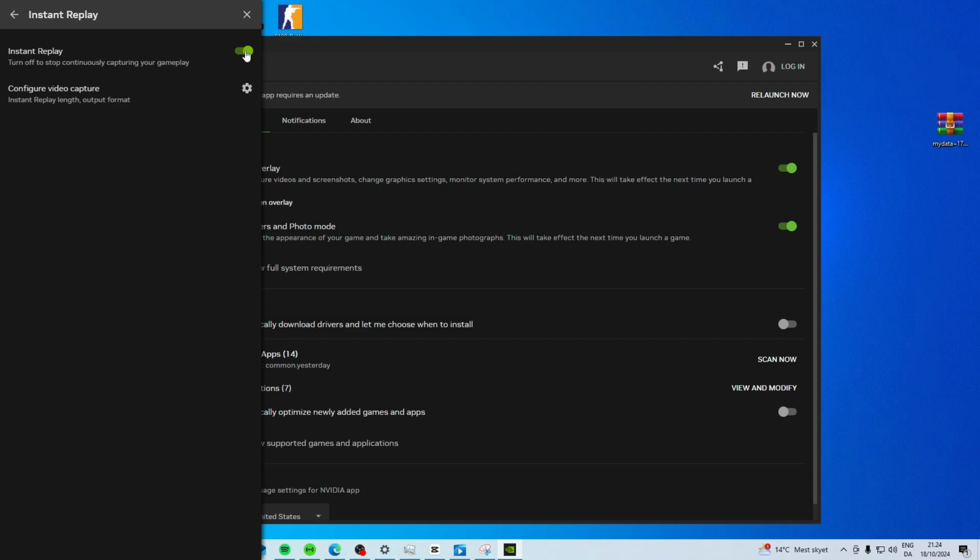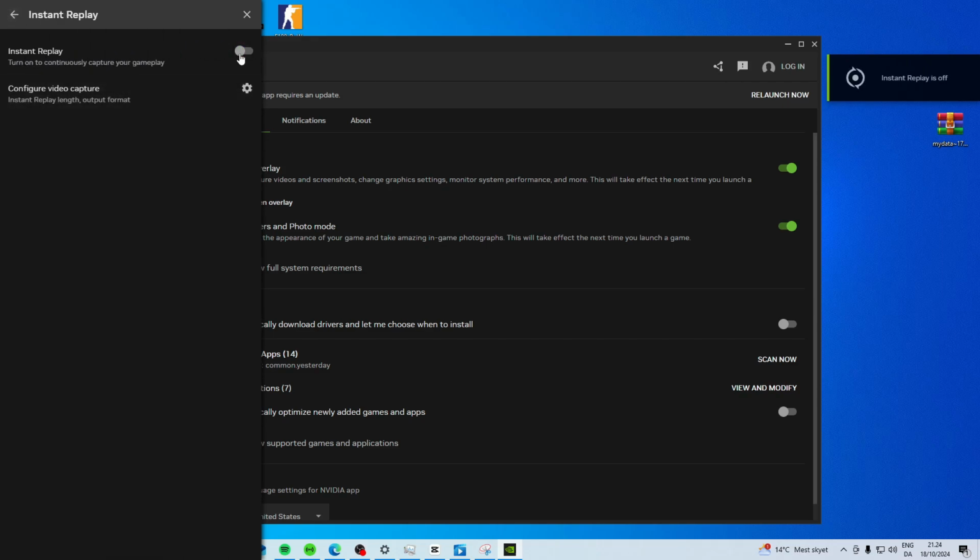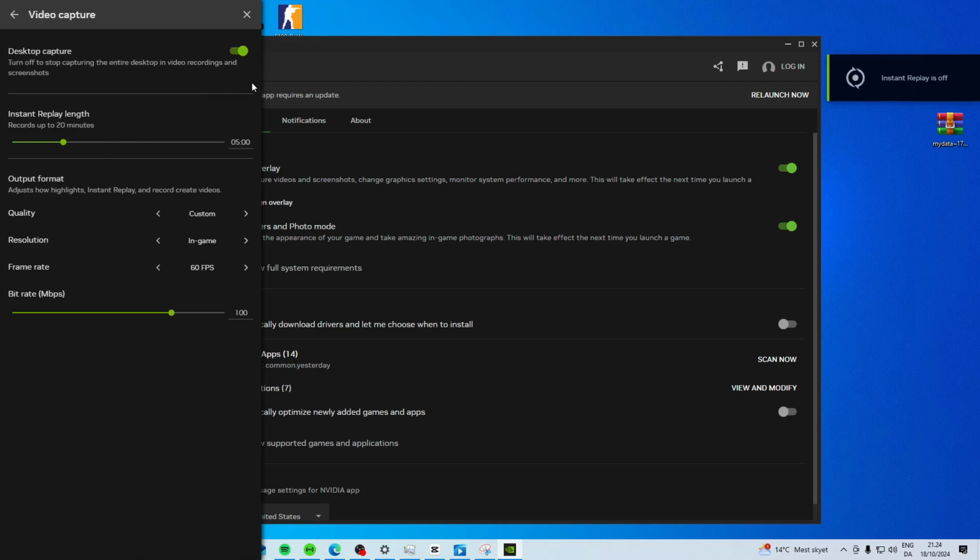Now if this still doesn't work, what you can do is try and turn it off and head over to the settings here, enable this one and come back and turn it on, off and on. Now check if this works. If it still doesn't, what we can do is turn it off again and go to the settings.